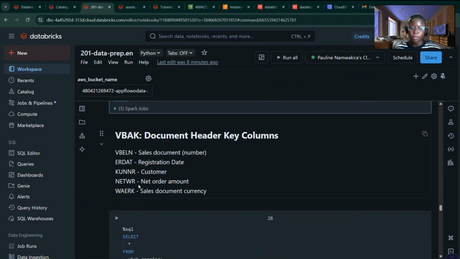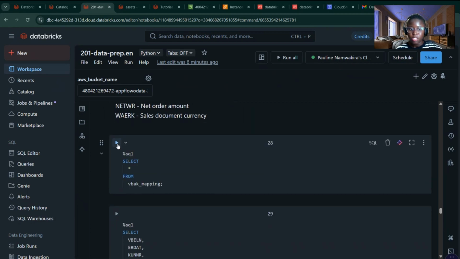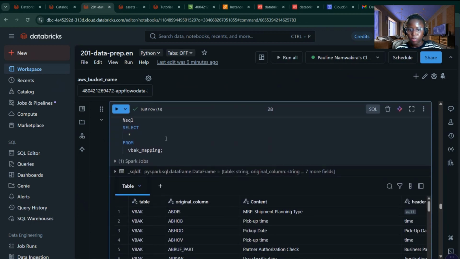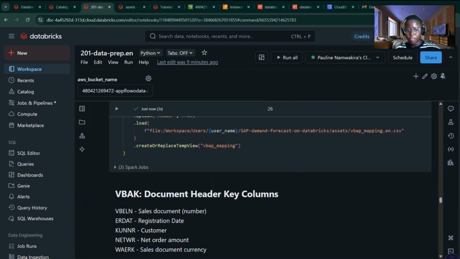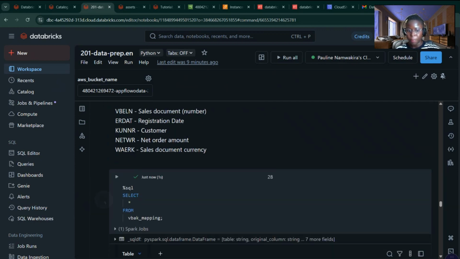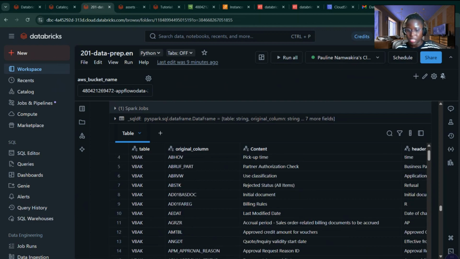So it ran successfully, and here we are just giving information about some of the headers and what they represent, like the sales document, registration document, customer ID, net order amount, and sales document. So if we select all information from our mapping folder, the VBAC mapping, yeah, is this one. It's a temporary view of our CSV file. So we can see information like what each column represents.